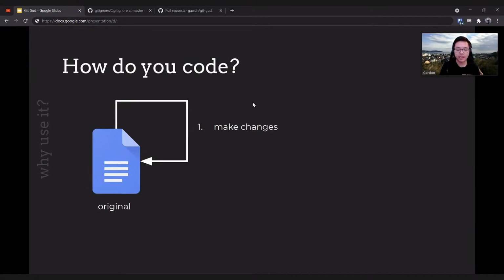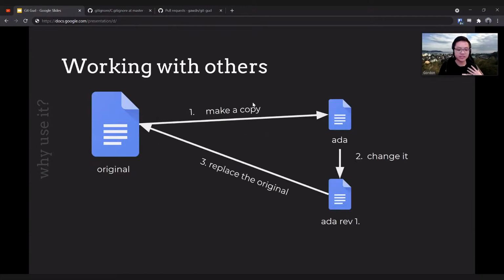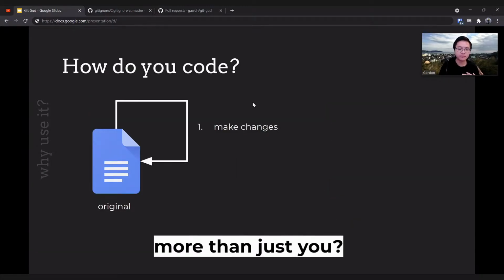When you're going to use Git, how you can get started. So let's think about how we code. When we're coding, we're often just using a file, for example, a Python file, and we're just adding lines to the original file. So you can sort of think of this as you're constantly replacing the original file, and you're just editing that original file. So that works great for an individual person. But what happens if we introduce more than just one person?